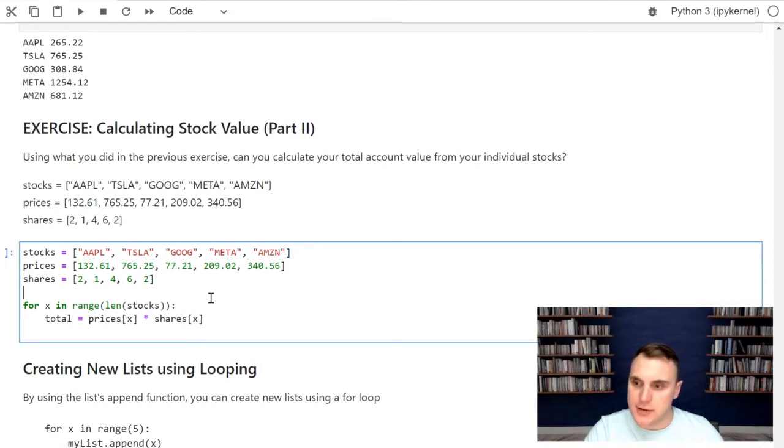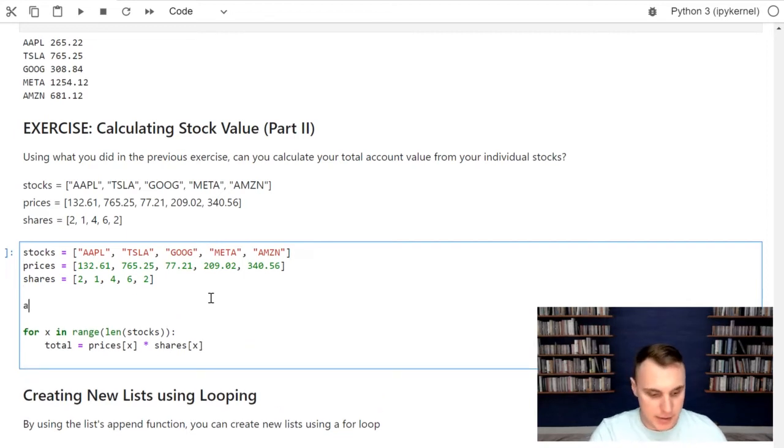So I need a value outside of the for loop to be able to keep track of what my total account balance is. So if I make something called account, and I'm going to start it at $0, and every time I calculate the total, I'm going to update the account by adding it to it. So I'm going to say account equals account plus the total. That way, every time I run through this, it's going to update the account with the new total, adding it to it and giving me a grand total at the very end.